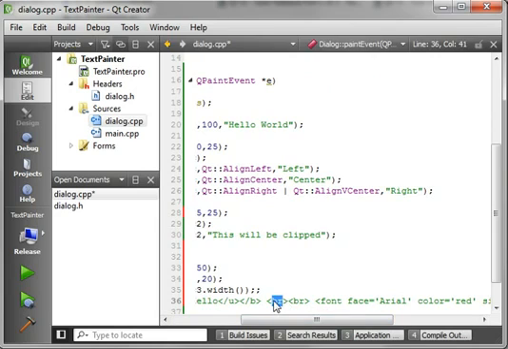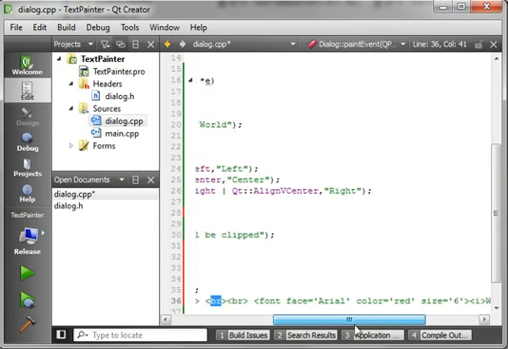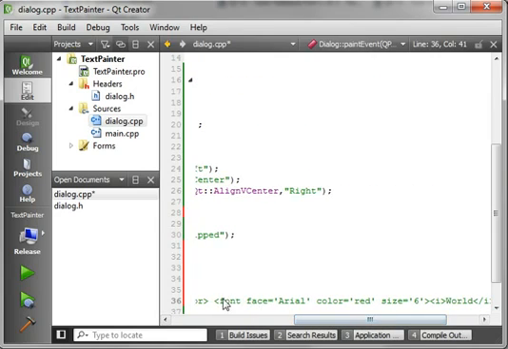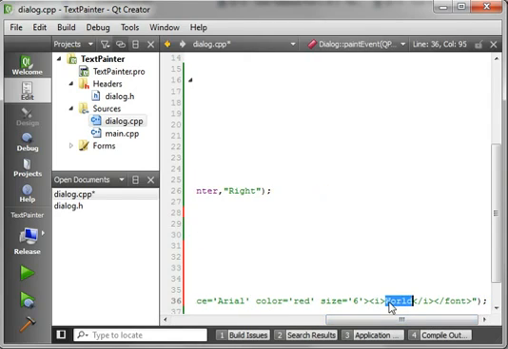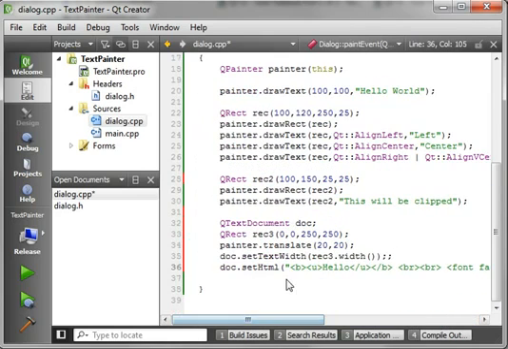BR stands for break or hard return. So we're just going to make 2 lines down. And then we're given a pretty hefty font command here. We're saying font face, or the style of font, is going to be Arial. The color is going to be red. The size is going to be 6. And then we're going to italicize it, and it's going to be the word world. And of course we're turning the italics and font off.